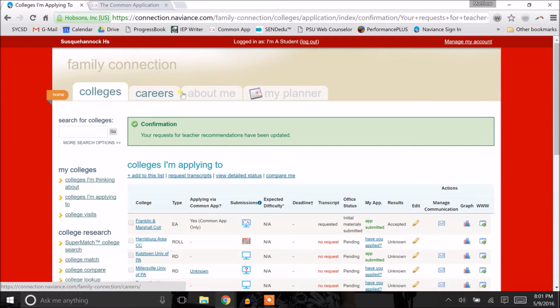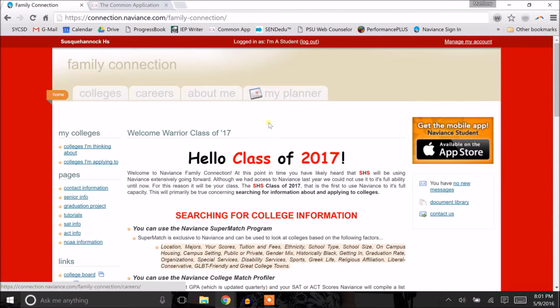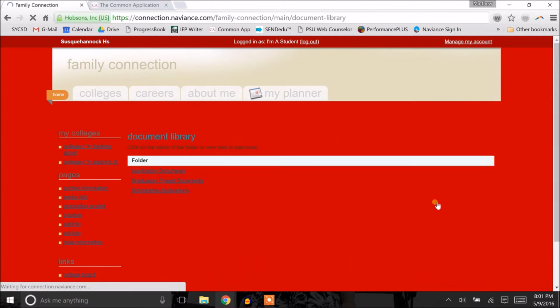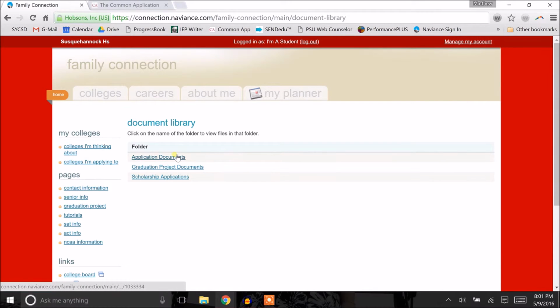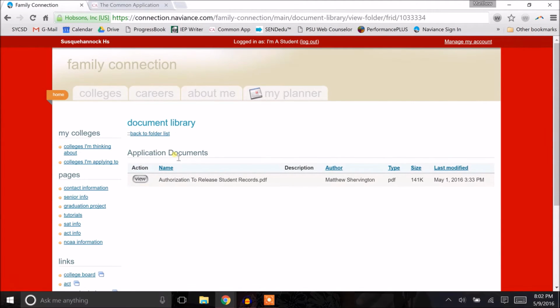Please remember that like all application materials sent from the school counseling office, we cannot submit anything unless we have a signed Authorization to Release Student Records form on file. It needs to be signed by your parents if you're under 18, but can be signed by you if you're over 18. You can locate this form in the school counseling office or here on Naviance by going to the home page, clicking on Document Library, then Application Documents. You can download it from here by clicking View.